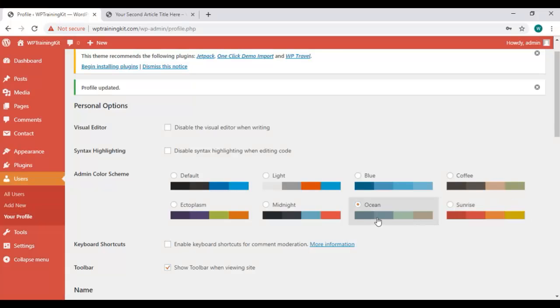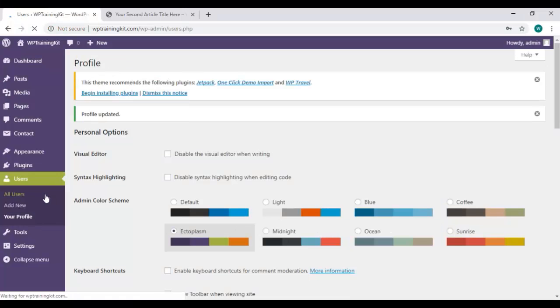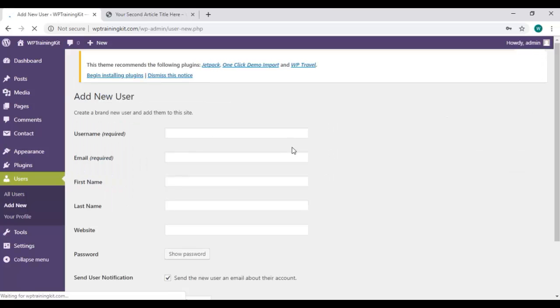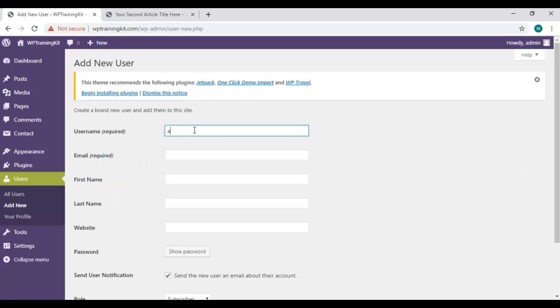Now go to the All Users option, and here it is showing all the users. You can see the role is set to administrator here. To add a new user, you can go to this Add New button. Also, you can choose the Add New option from the dashboard. So click on this Add New button and the form opens.